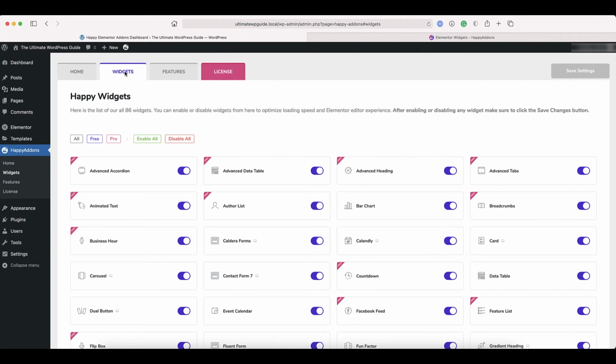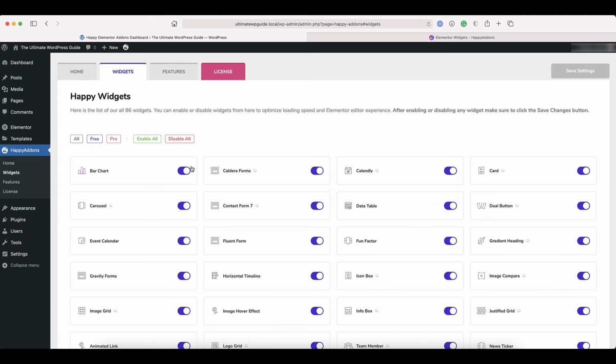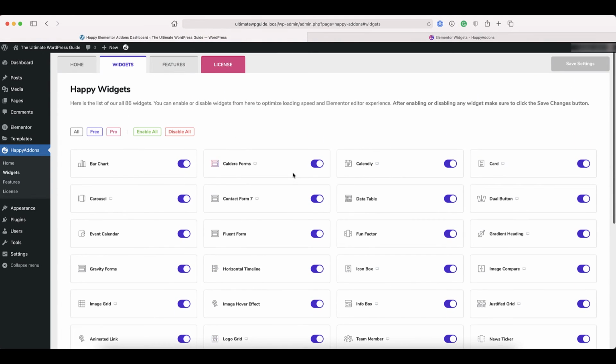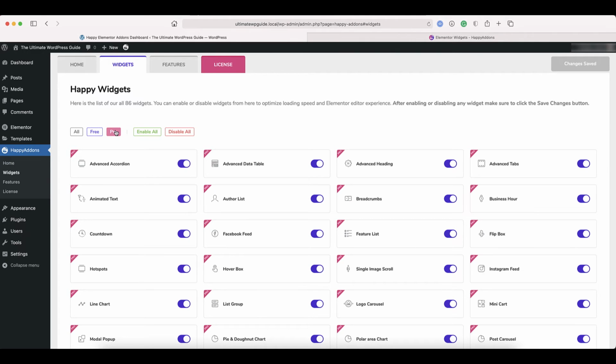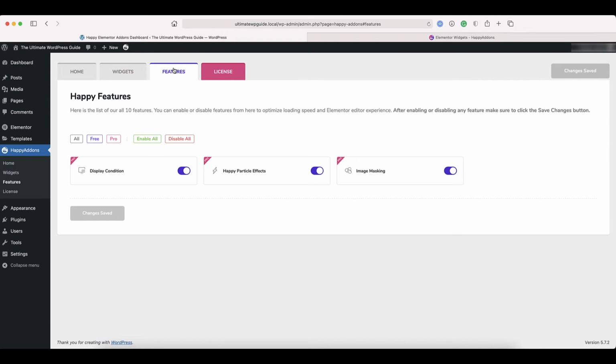Next, head over to Happy Addons in the admin bar. At the top, under each of the tabs, you'll see all of the widgets and features available. On the filter, you can toggle between the free and the pro options. Note that you have to have purchased and installed the pro version before you'll gain access to those elements. Here you can enable and disable elements you want to use or not. Remember to save your settings.